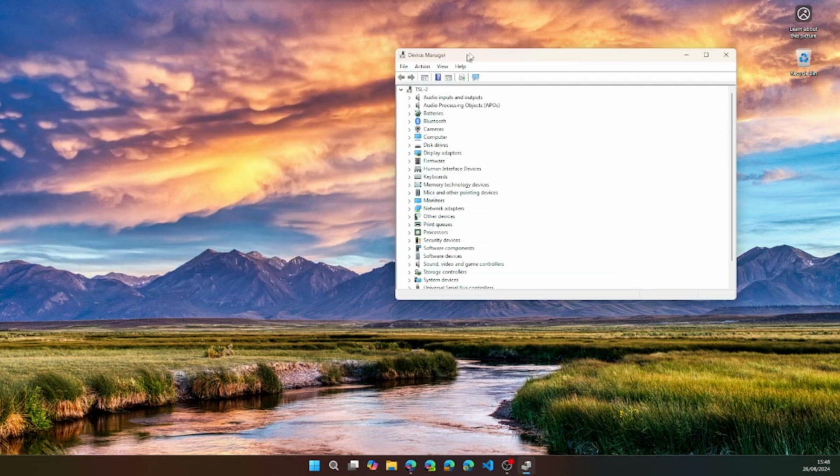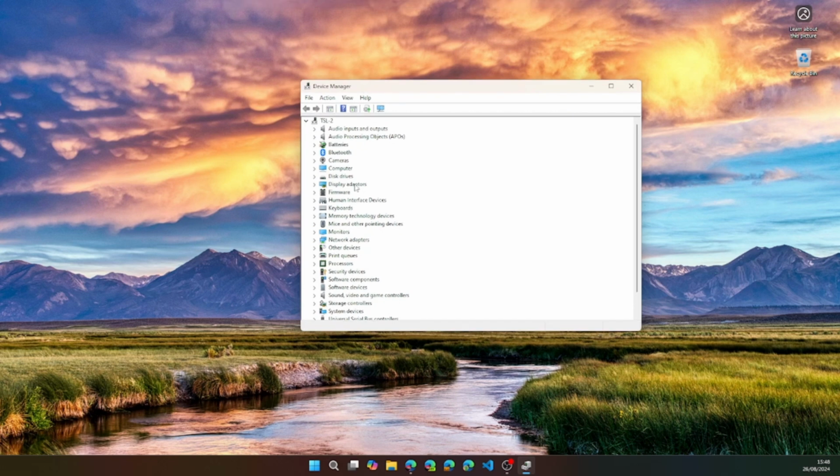This should open your device manager. You go to display adapters here, double click or press this arrow to open it. You see your different graphics drivers. Because this PC is low end, we only have an integrated graphics card here. So you can update driver.